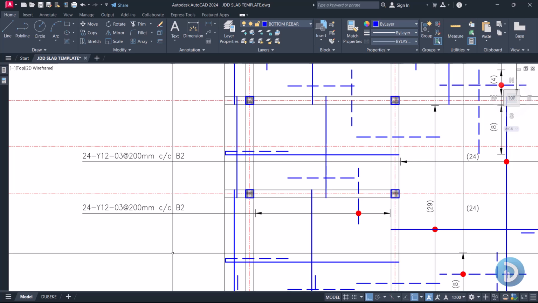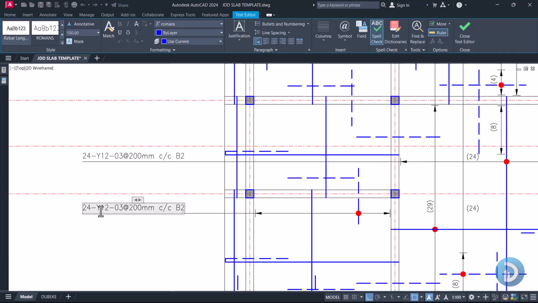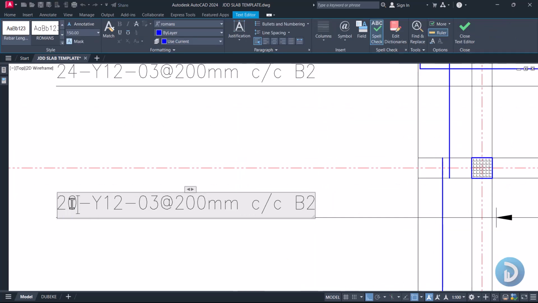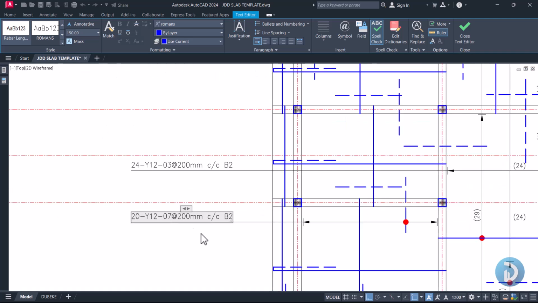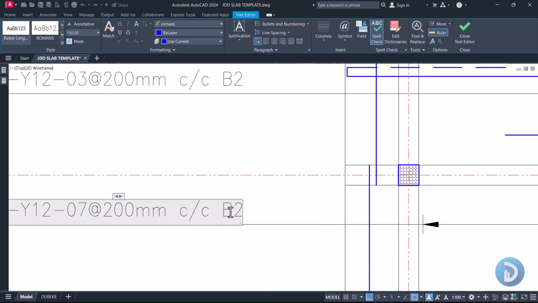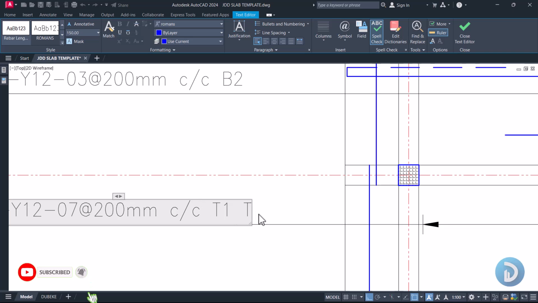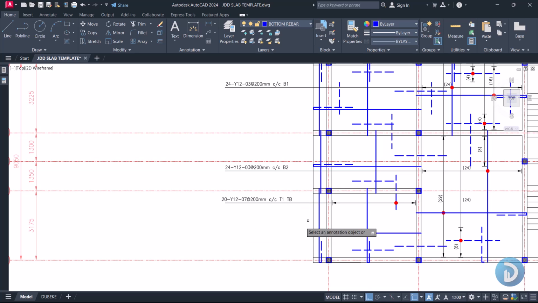All right, so this part will be changed to 20 Y12, and this will turn to 07, running at 200 millimeter center to center, and this reinforcement is our top bar layer 1. So this changes to T1, or our T bottom. Okay, so this is how you can represent this.